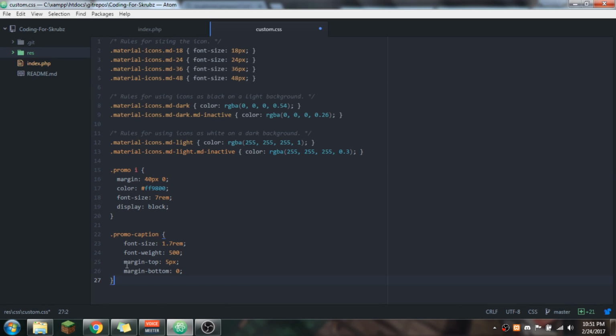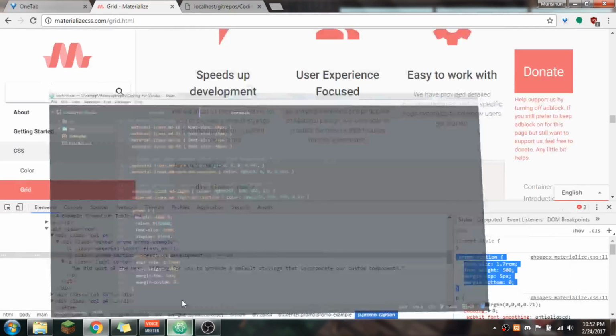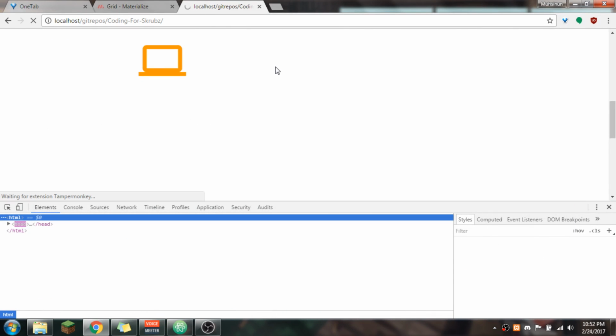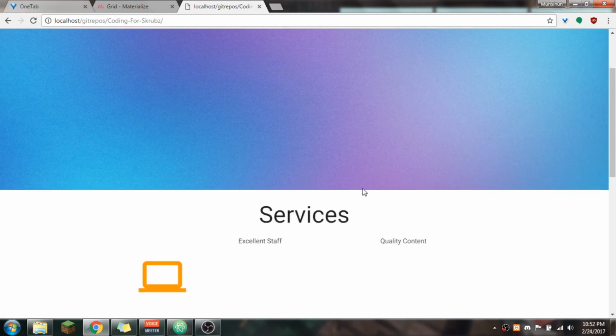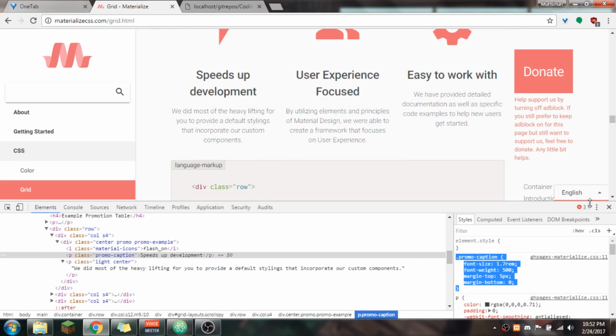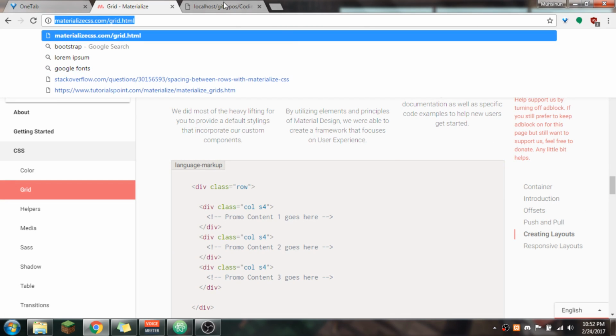Like that. Fix the spacing. Right, now everything should be fixed since we already have it applied on this element as promo caption, and now that's actually the finished product. I guess I lied earlier, but yeah, that's the finished product. Okay, so we gotta put it into the other ones now.